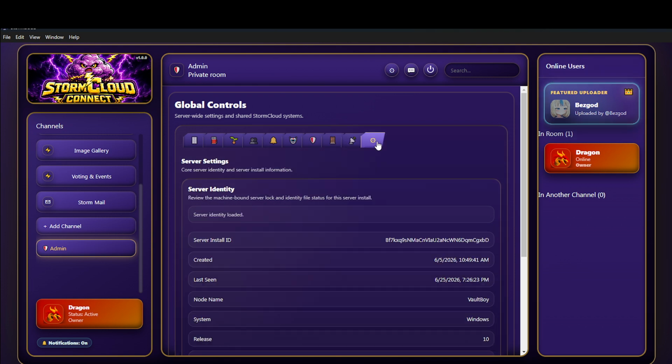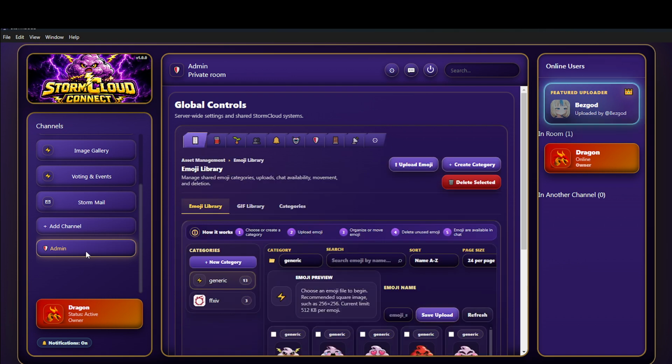And then last is their server settings. So this is just going to give you information about the server. So in a nutshell, that's basically it as far as StormCloud Connect goes.